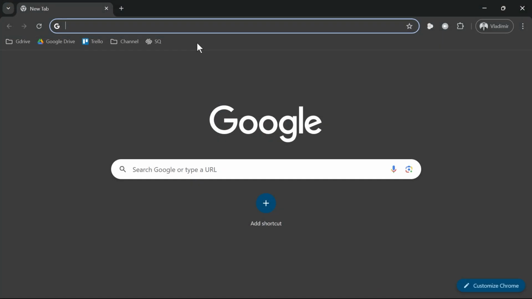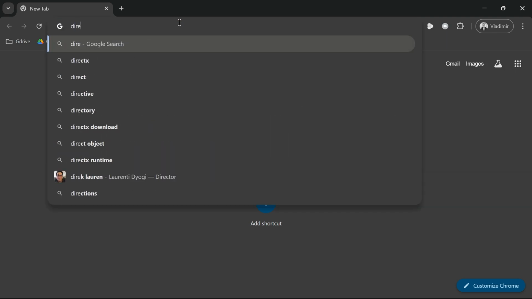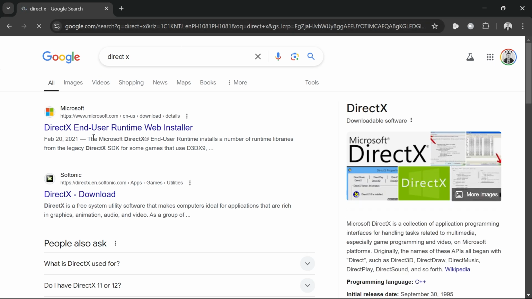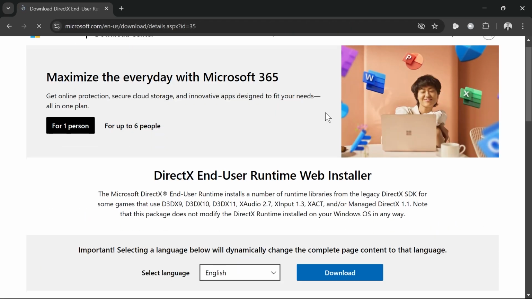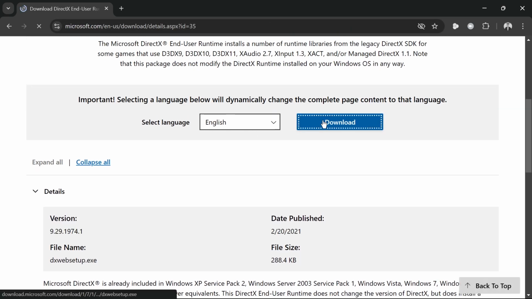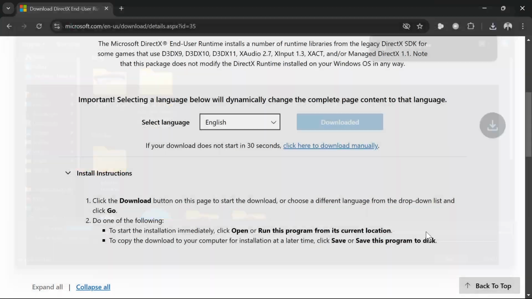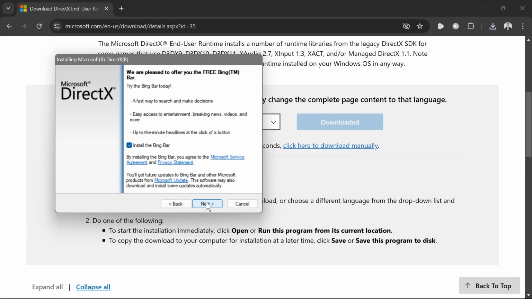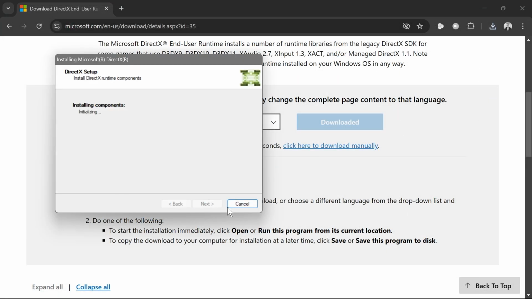one. So once that you have done that one, I want you to go ahead and open Chrome, and then you're going to go ahead and look for DirectX. So you're going to go ahead and download this one from the Microsoft directly. So you go ahead and hit the download button right here, and then you can just go ahead and basically follow the setup process here.